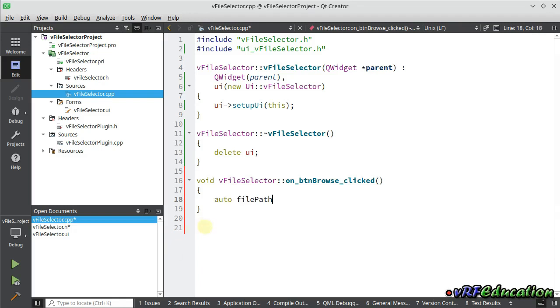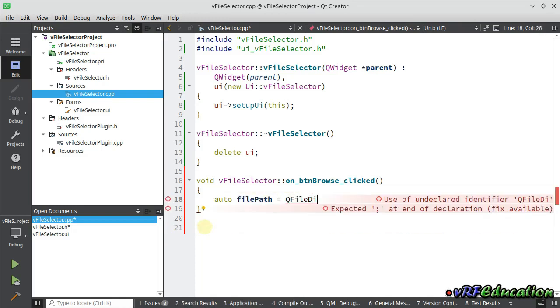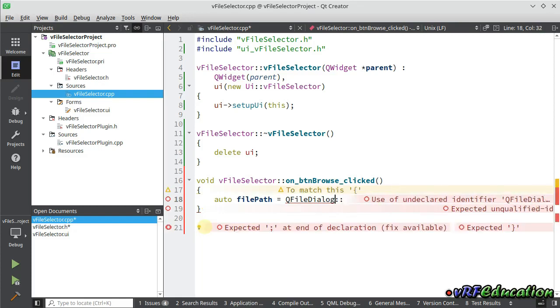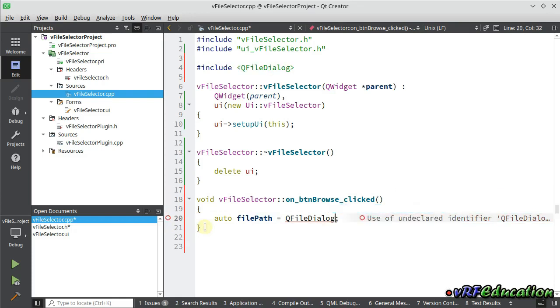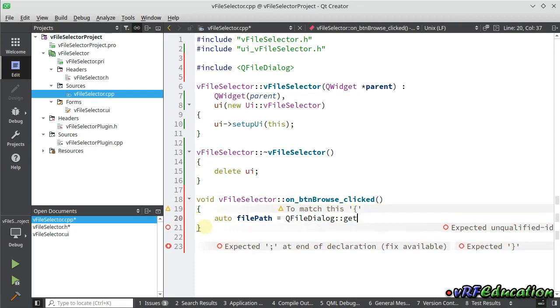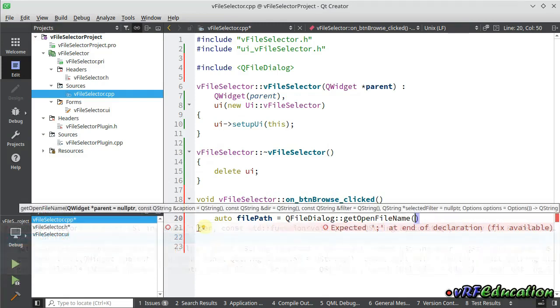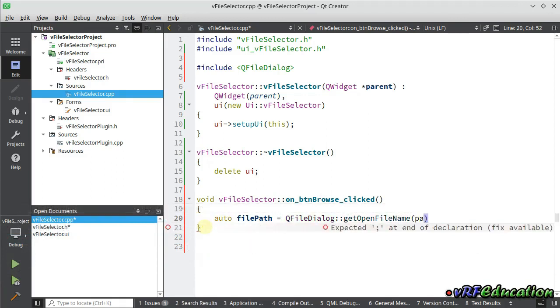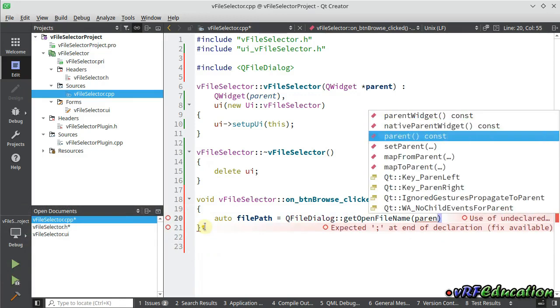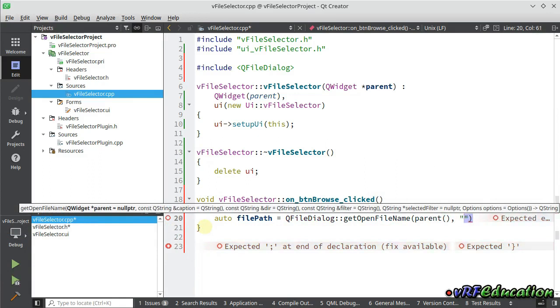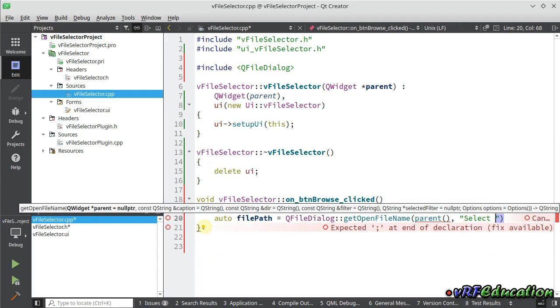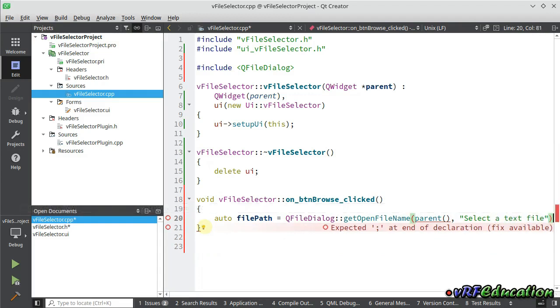I'm gonna create a variable named file path equal to QFileDialog. Let's also add a header file here. So I'm gonna call getOpenFileName, because I'm gonna use just one file. You also have getOpenFileNames, but here we're going to use this one. So what is the parent? We can pass this. Then we need to choose a title, for example, Select a text file. Also, we can provide some properties for these captions and also the file types. We will do it very soon.